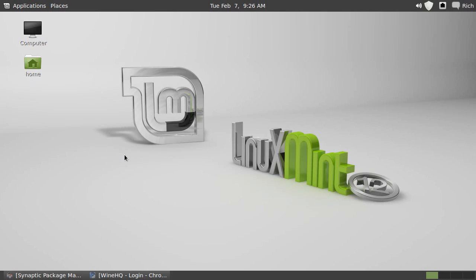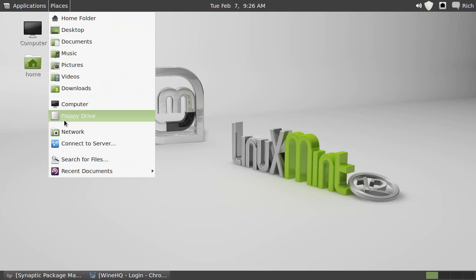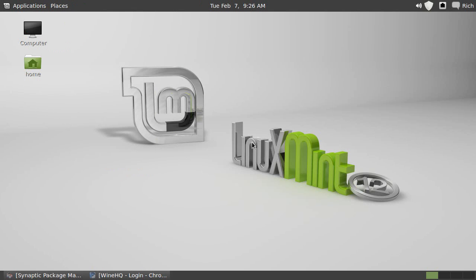Hello everyone, Rich here using Linux Mint 12, which is pretty new at this point. I like it. The menus are nice. Everything's laid out in a way that's easy to get around. It is a very friendly Linux desktop environment, which I genuinely appreciate.